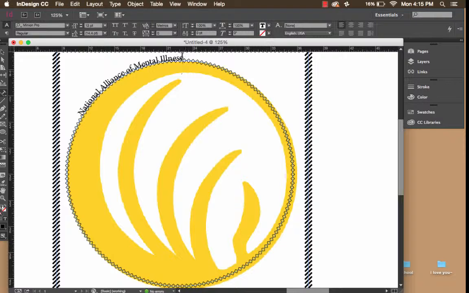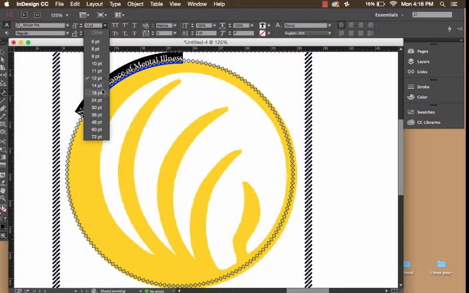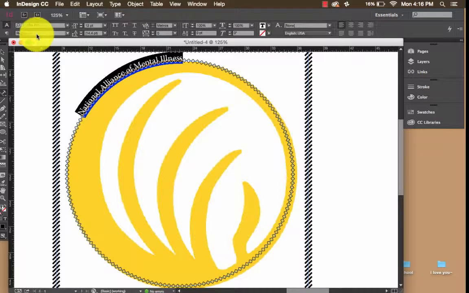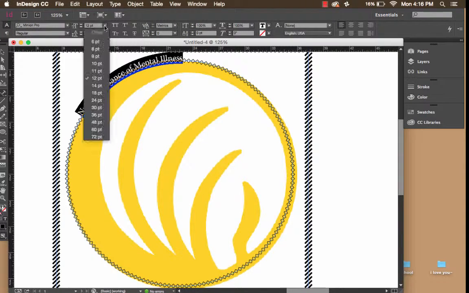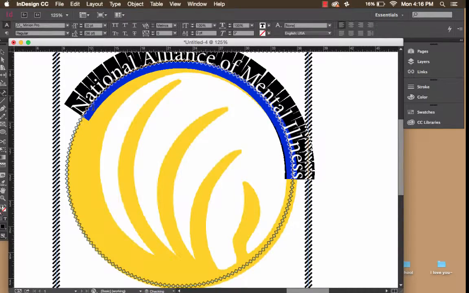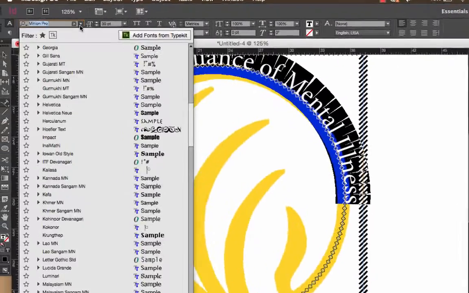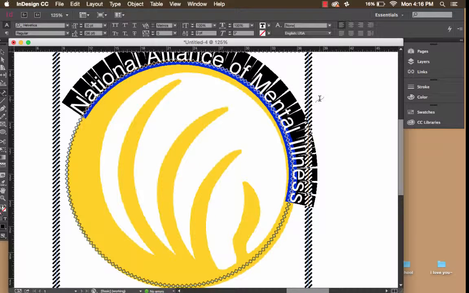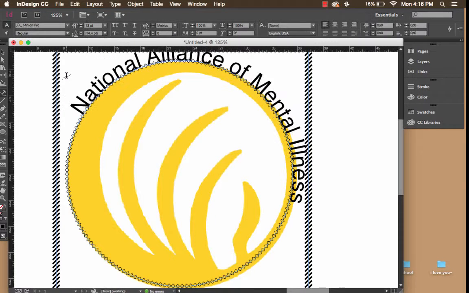So obviously this is really small, so we can change the settings of our text. We can change the font size, make it a little bit bigger. All the font options are going to be in this corner. And then we can change the font. We're going to try Helvetica. So now that is our text along the path. So obviously this looks kind of funky.